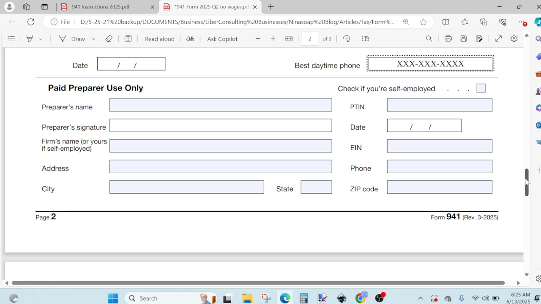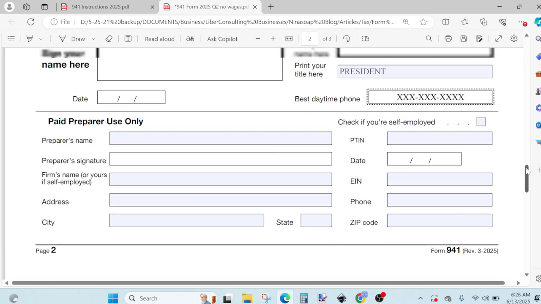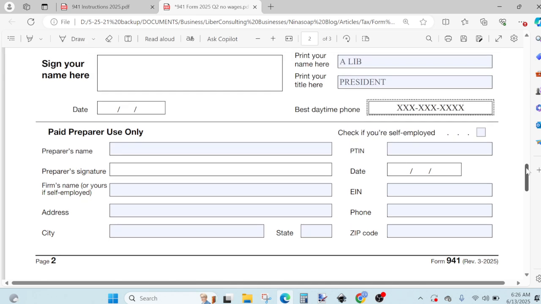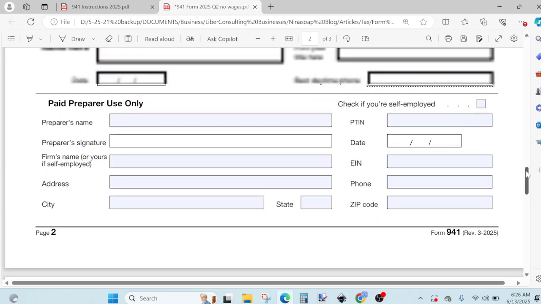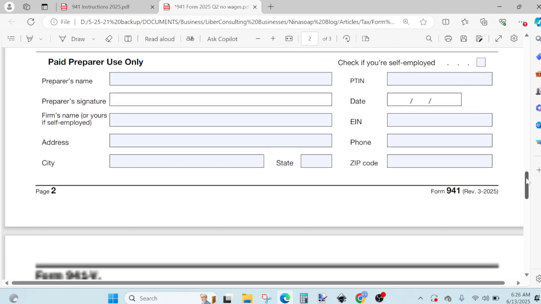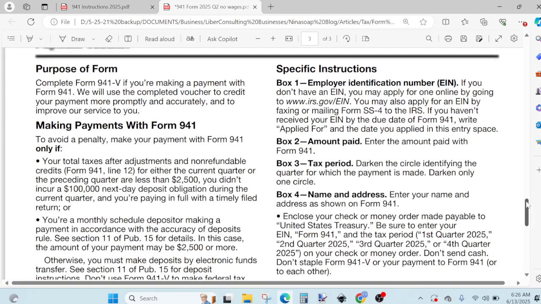But if you are filing it for a client, you are getting paid for it, you make 2 copies. You review, print it out, sign, the client signs, you make 2 copies. One for your record, one for the business owner to record, and the original one to be mailed to IRS. Other than that, you leave the pay preparer use only section alone. So you leave it blank.